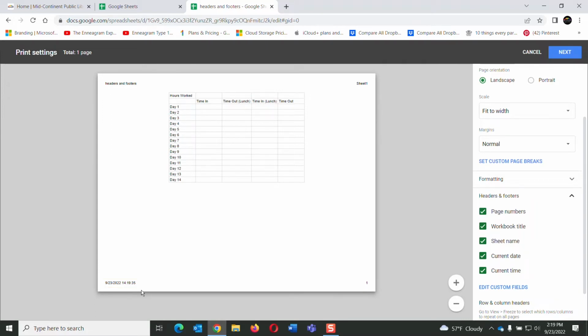Now, if I decide that I don't really need the workbook title, for example, I could uncheck it, and it disappears in the upper left. Same thing with the sheet name. If I only have one sheet in a workbook, it doesn't really make sense to have the sheet name, so I'm going to turn that off as well. But I've still retained the footer information at the bottom, which is date and time and page number. Now, I might also decide that while the date is nice, I don't really need the time.